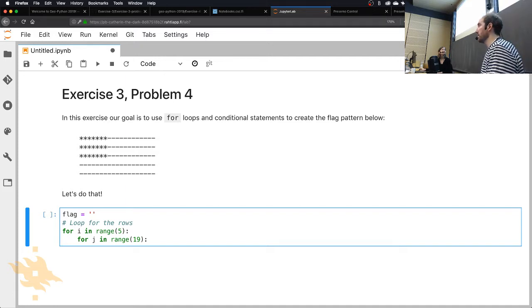Now, as far as the kind of heavy-duty thinking goes, we're most of the way done already. It might not seem like we've done anything, but we've thought about the pattern of how we're going to generate something that is 19 characters wide and 5 rows in terms of the dimensions of this character thing that we're going to print out.